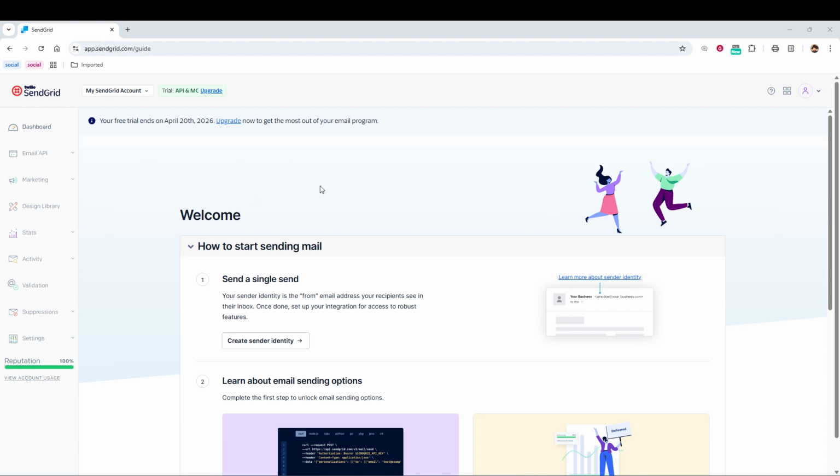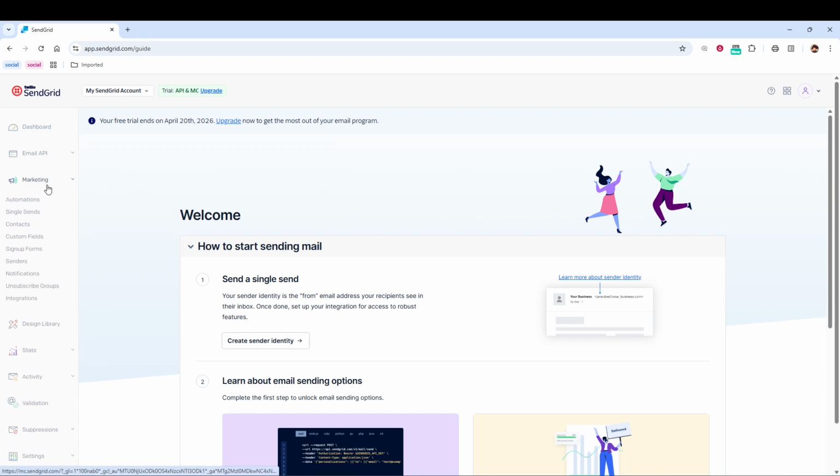Once you're logged into your Sendgrid account, look over to the left-hand sidebar. Find the section labeled Marketing and click on it. This is where all of your email marketing tools live inside Sendgrid, so you'll come back here often whenever you want to send campaigns or manage contacts.